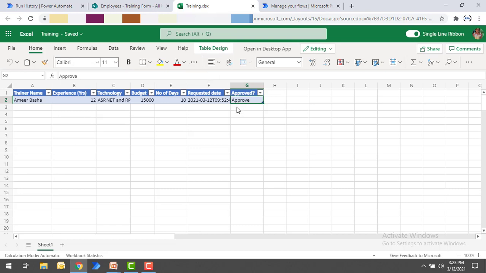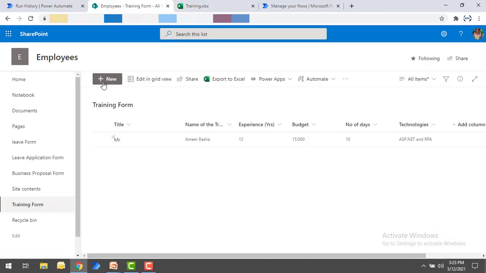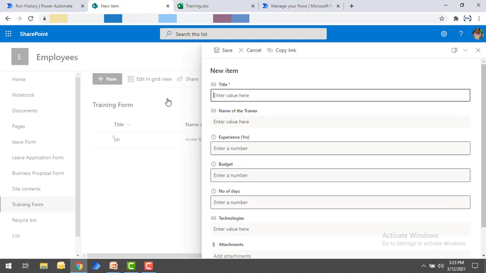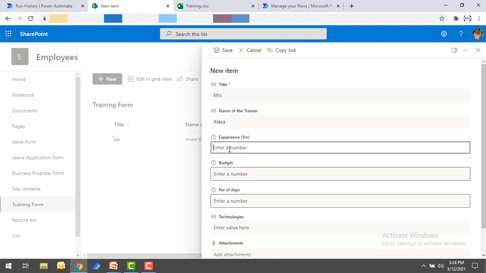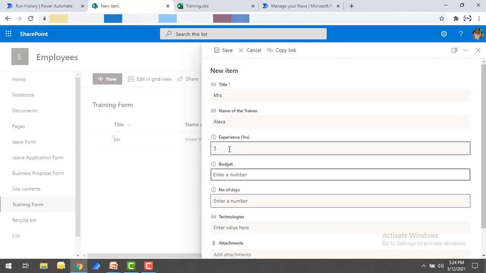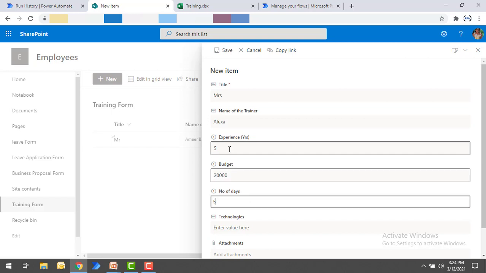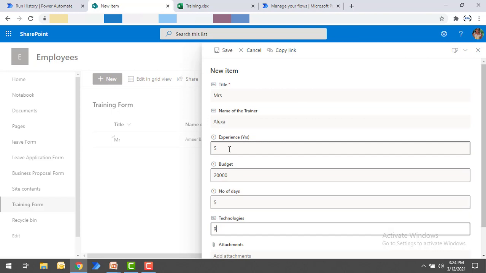Now, I'm going to show you one more example over here as rejected. Let me add one more record over here inside the SharePoint. I'm going to give it as Miss and I'm going to give Alexa, and the experience I will give it as 5, and the budget I'm going to give 20,000 and the number of days 5 and the technology is RPA. Let me click on save.